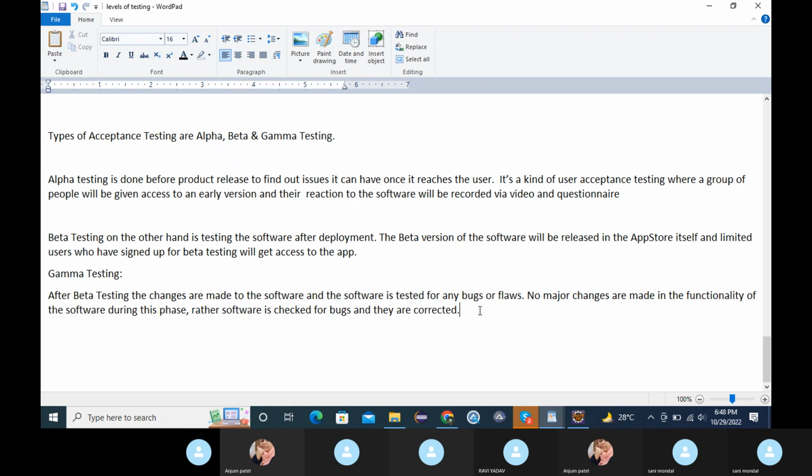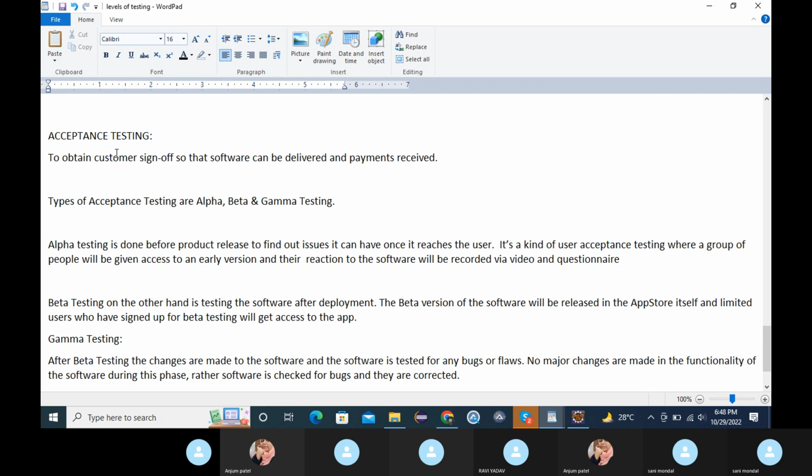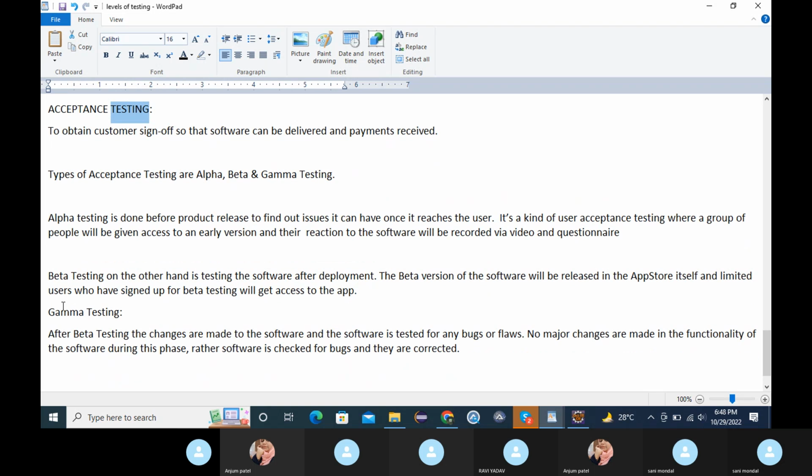Once gamma testing is passed, the client will accept the product. That is what we are discussing, acceptance testing. After gamma testing, the client will accept the product as a stable version. They will complete their payment. Then they will decide whether they want to continue the contract or end it, and then they will make the application live as a stable version to all the users. Everyone can use it. So this is known as release.